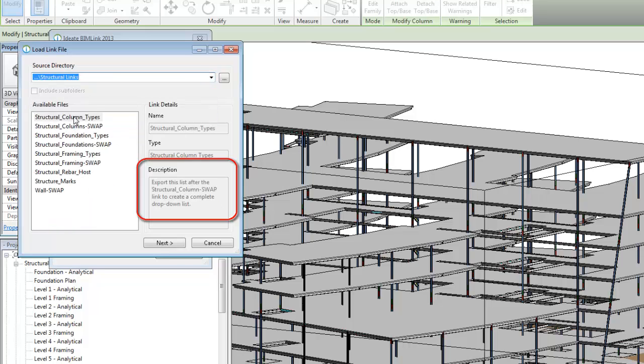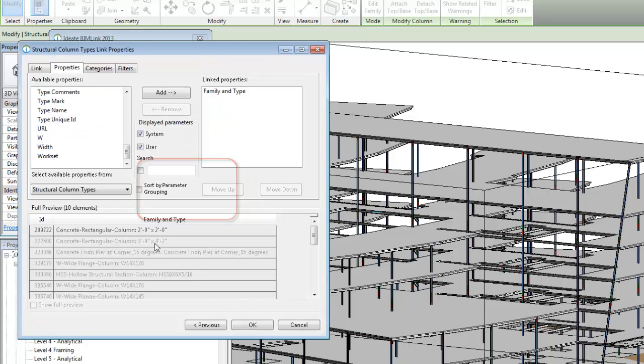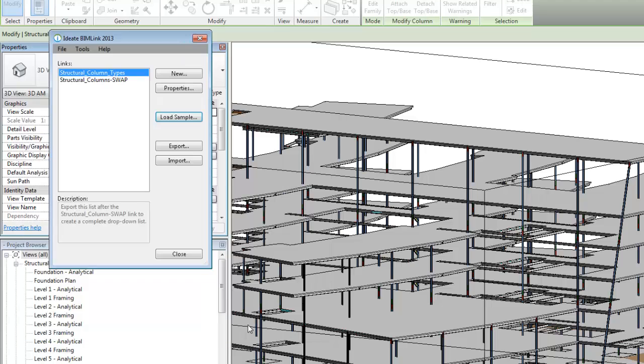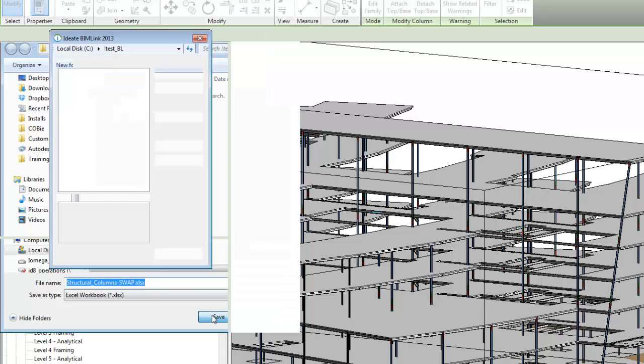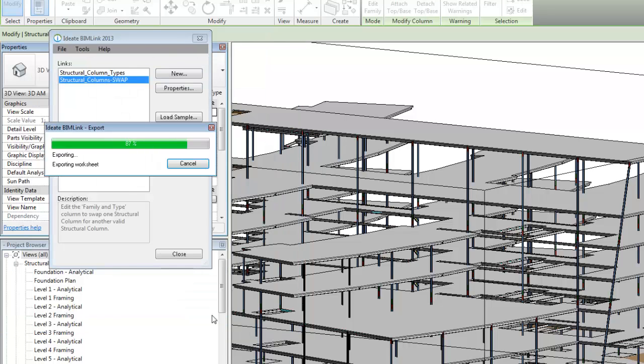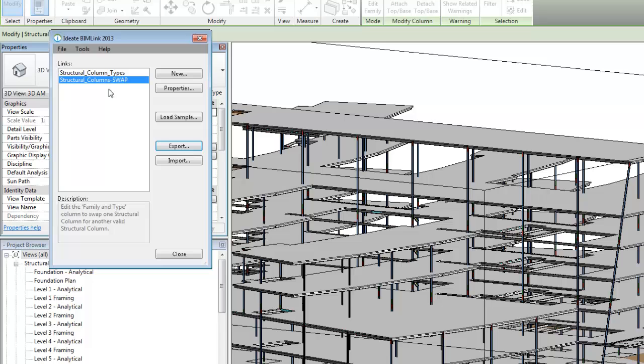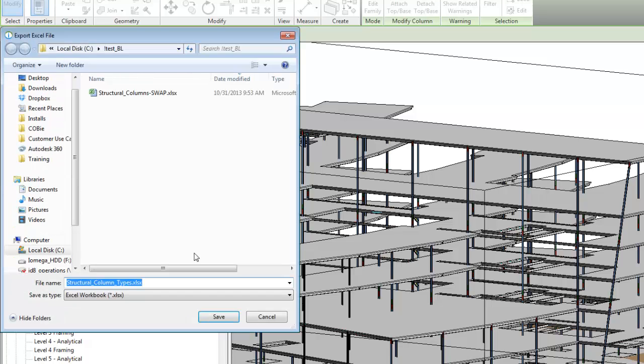And you can see here we're using some out-of-the-box links, one for the instances and another one, which we're looking at right now, for the types. So what we're doing is we're going to have an Excel file which has both of these links exported to it. The first one, again, is called swap. That's the instance-based data. And then secondly, we're going to export out the type-based data to the same file.